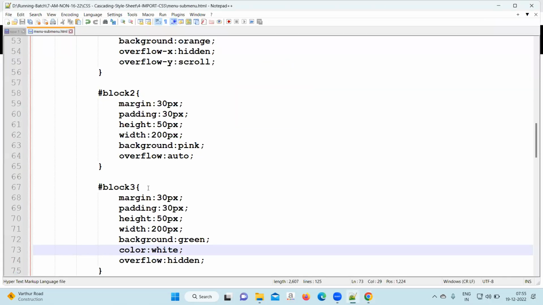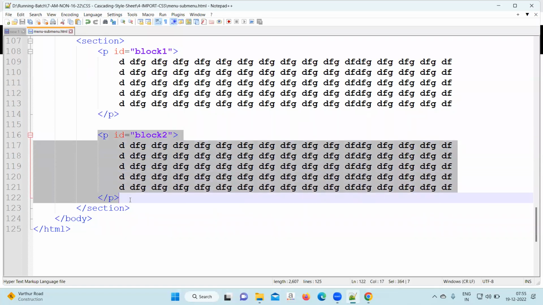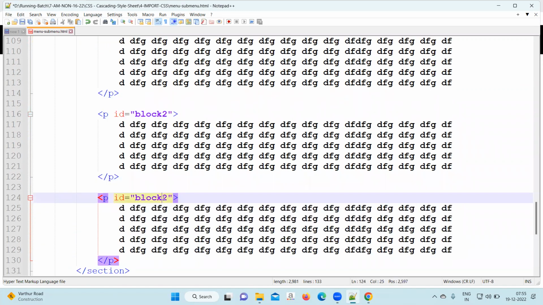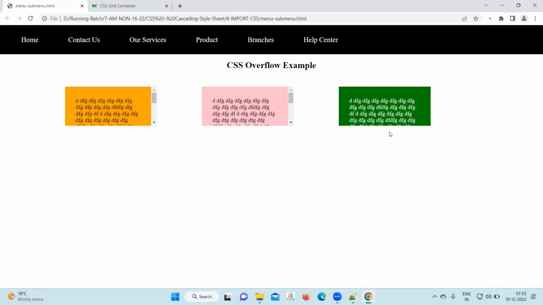Okay, so in HTML we have to create block 3. Same paragraph, you copy and paste again. Block 3. You can see only certain content will be visible, the remaining will not be visible. That is called overflow hidden.